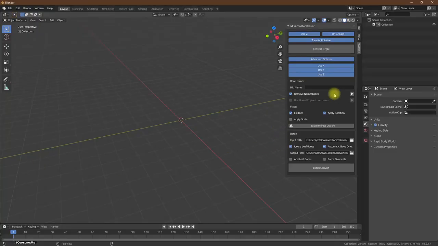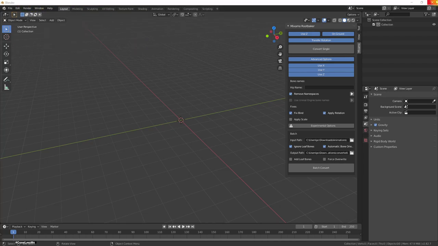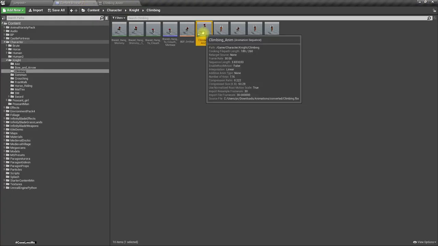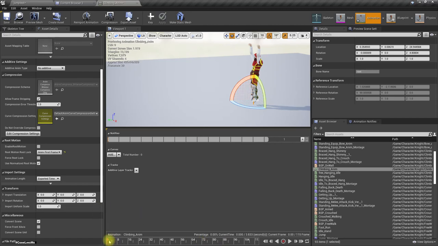I have already done that using this plugin. This is the plugin, and this is Blender 2.78. Okay, and I have converted and imported that animation here. So now you can see the root bone is also moving upwards.